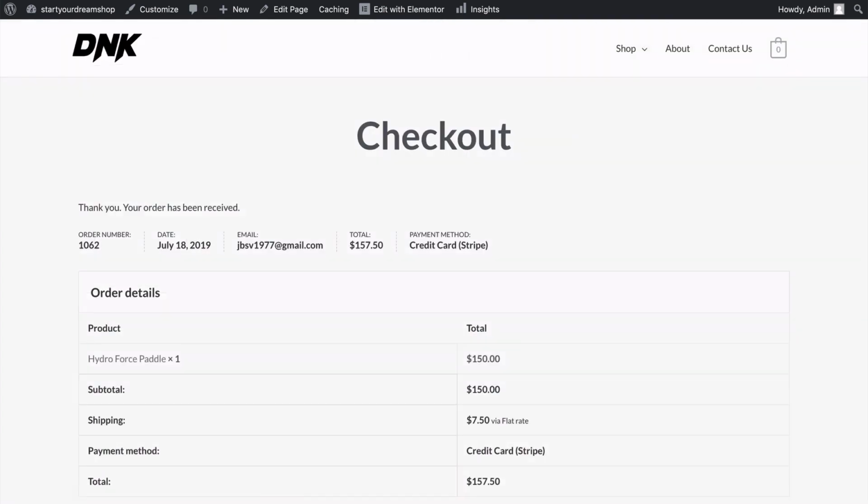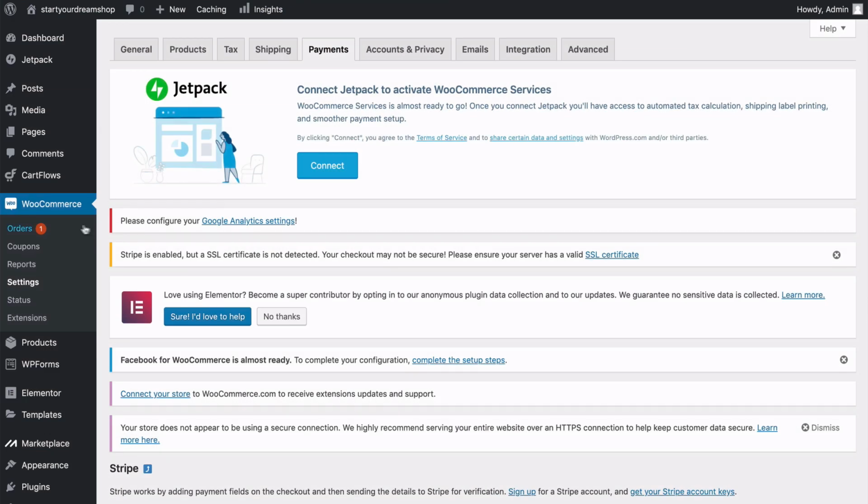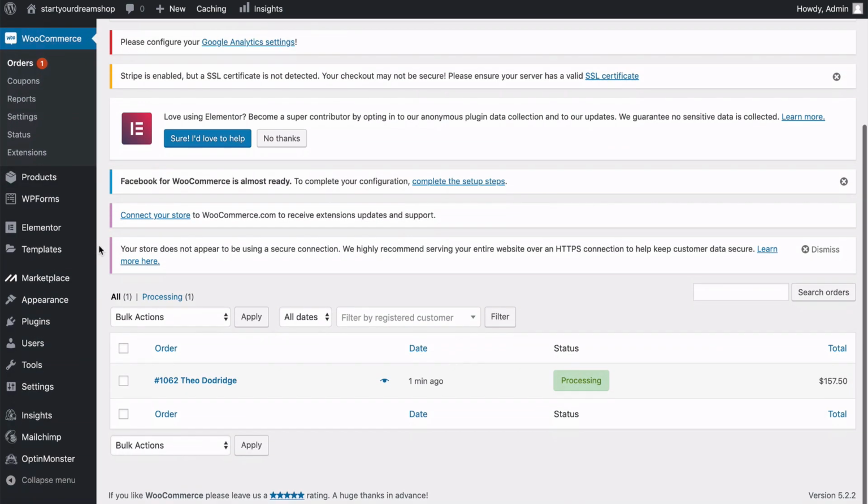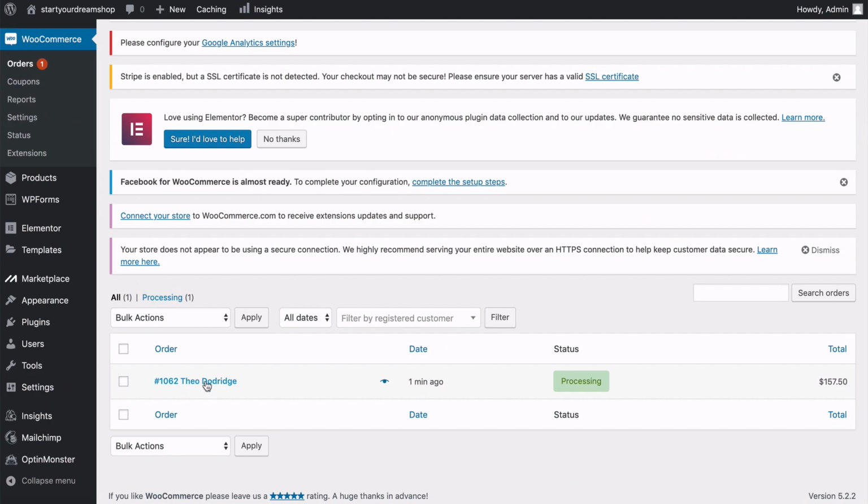There we go, that's all working beautifully. So it gives you your order number, date, email, how much it was, and so on. So that is working perfectly. Okay, so now let's go to WooCommerce and orders, and you'll see you've got one order, and that's the order that we just did. Here it is. There's our order. So it's processing at the moment.